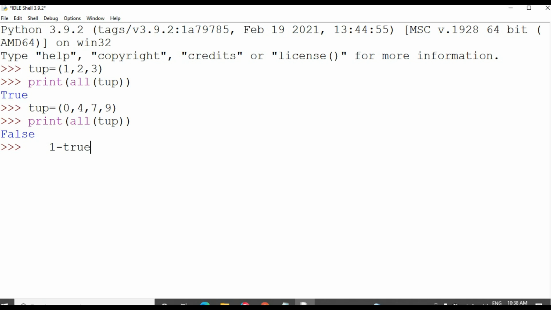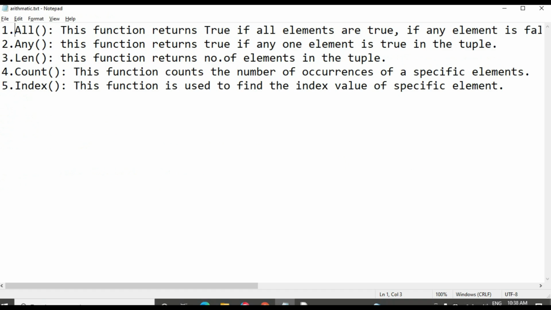In Python, True means 1. If you give the 1, it will be considered as True. If we give True, it will be considered as 1. Both have the same meaning. Like that, we have 0 as False. So 0 is equal to False, False is equal to 0, vice versa.